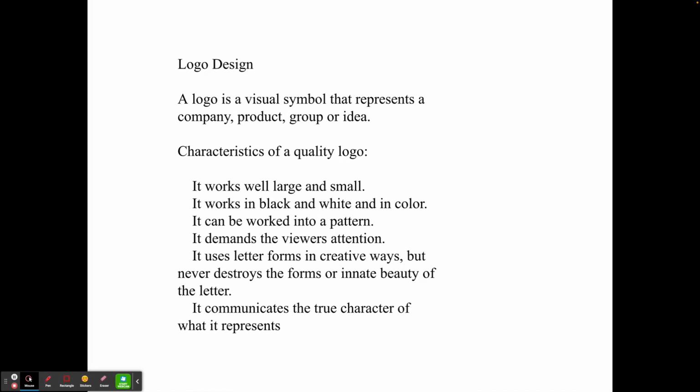You want it to work in a pattern, which means you're going to be able to repeat it. You're going to make your initial logo, and then you're going to do one in color, one in black and white, and then you're going to create a pattern with it, and that's the whole assignment. So there's three parts to this assignment. You want it to get the viewer's attention, and you want it to use the letter forms in a creative way, but not destroy the letter so you can't tell what the letter is. And it communicates the true character of what it represents. You are what it's representing, so you want it to represent you.